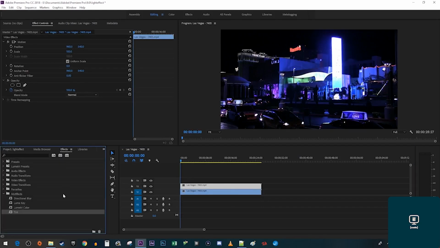In here, I have a custom bin with the 4 effects you're going to need: Directional Blur, Luma Key, Lumetri Color, and Tint. You can just use the search bar up here to find them. Then drag each one over to your top clip on the timeline. Once you added all the effects, make sure your top clip is selected and go over to Effect Controls.